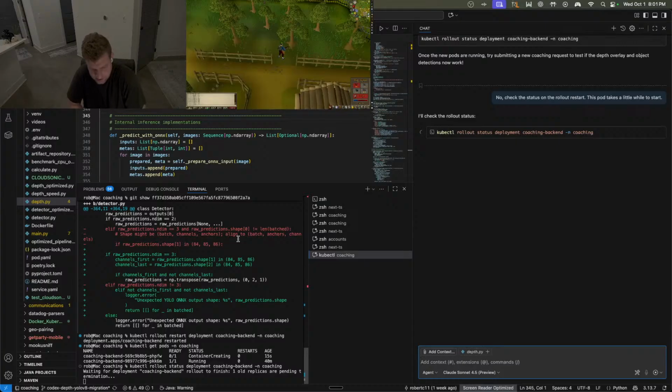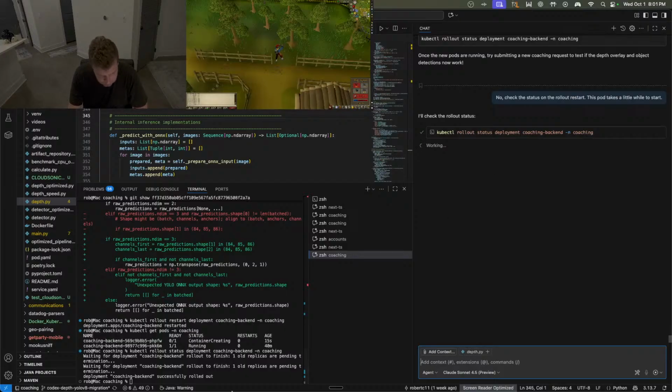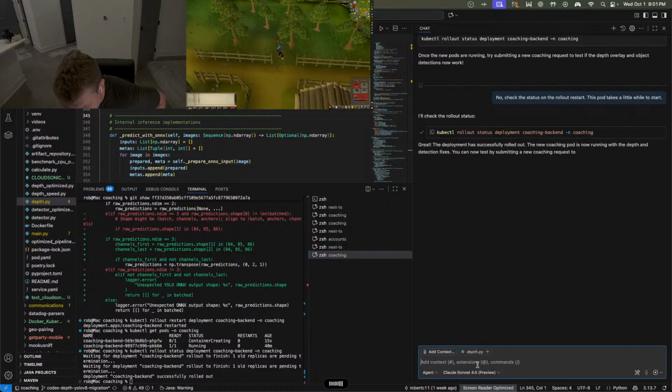We're waiting for the pod to finish getting rolled out. Then we're going to test again. Open up the pod log, follow it, and test again here. Nice, it just rolled out. Okay, open the coaching pod log and follow it, and then I'll make the request from the front end.